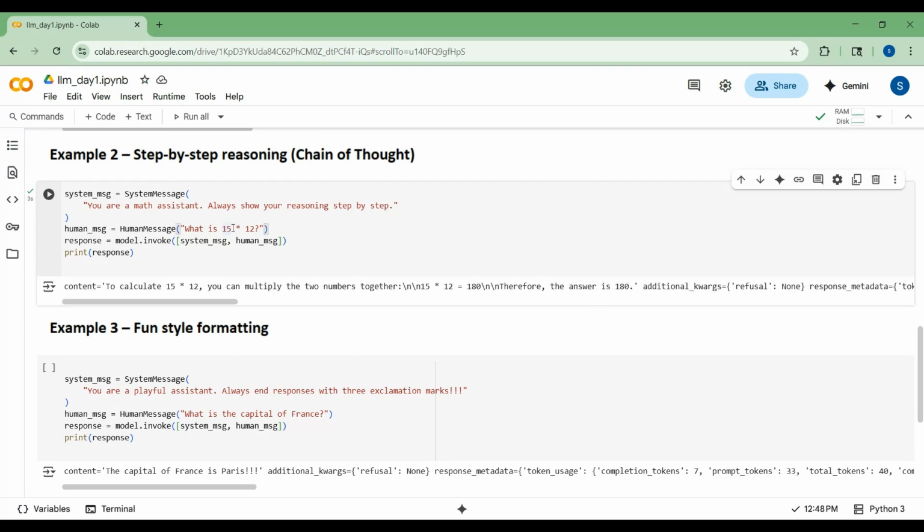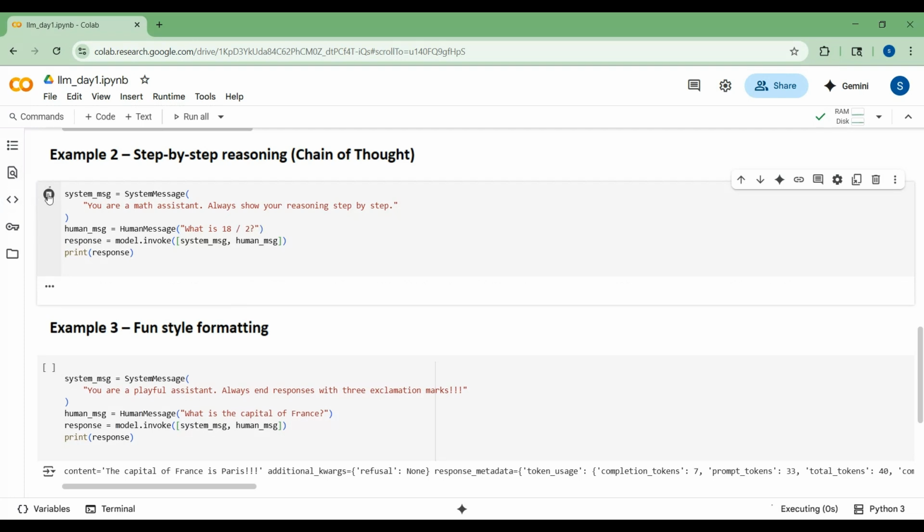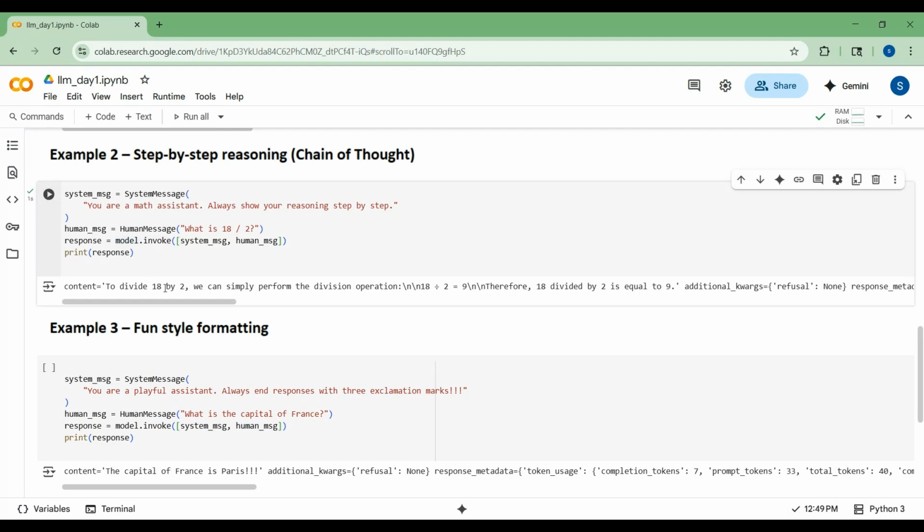Let's change the question. 18 divided by 2. Let's see if it can give it step by step. So to divide 18 by 2, we can simply perform the division operation. 18 divided by 2 is 9. Therefore, 18 divided by 2 is equal to 9. So yeah, by instructing an LLM to work step by step, and if we ask it to give the reasoning, most of the time it can give you the correct calculations, and it will prevent the LLM from making mistakes.